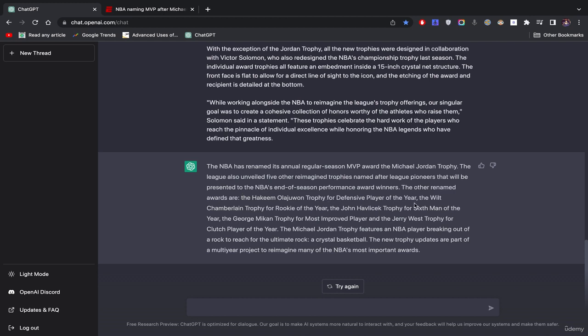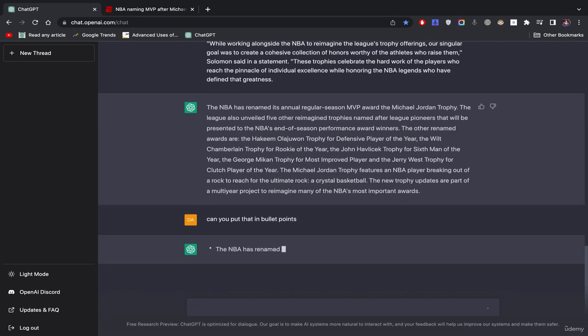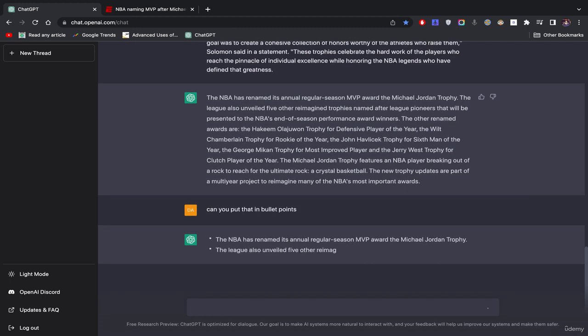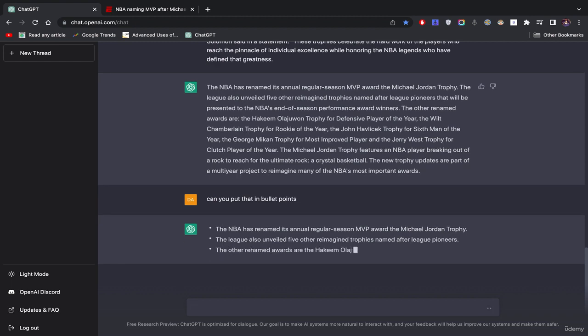Hakeem Olajuwon, Defensive Player of the Year. Wilt Chamberlain, Rookie of the Year. John Havlicek, Sixth Man of the Year. George Mikan, Most Improved Player. And Jerry West with Clutch Player of the Year. Michael Jordan features an NBA player going down the rock, a crystal basketball, so on and so forth. Can you put that in bullet points? Let's see what happens. There we go.